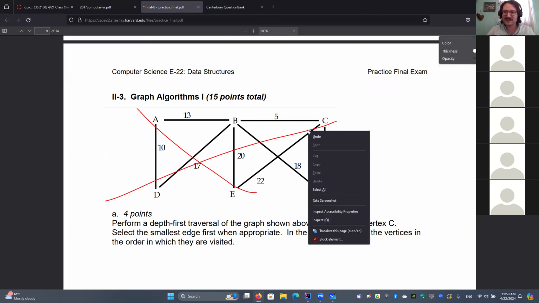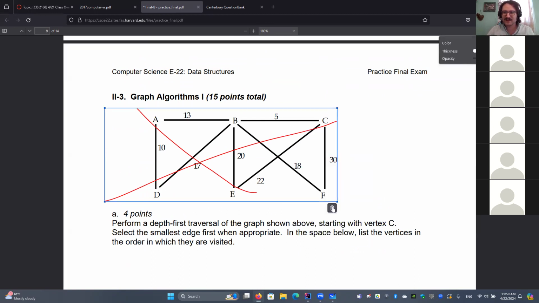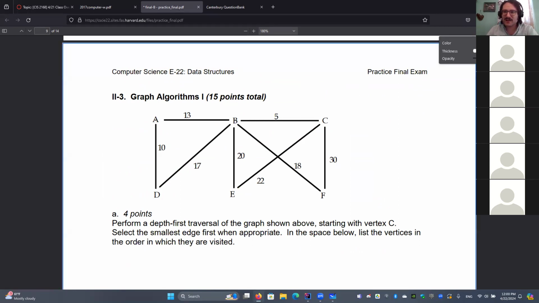Can I erase these? Yes, I can. Cool. All right.